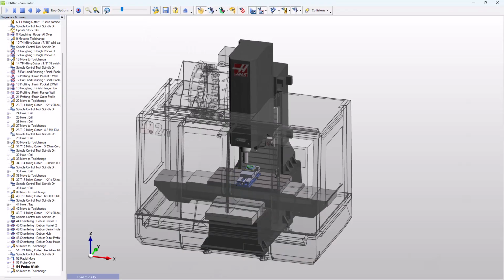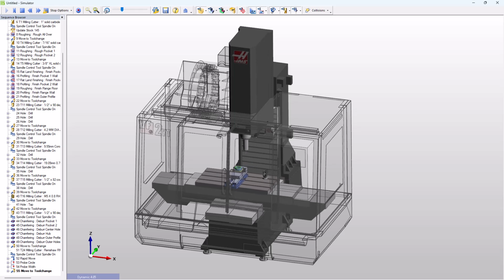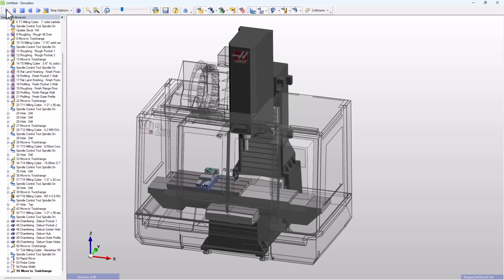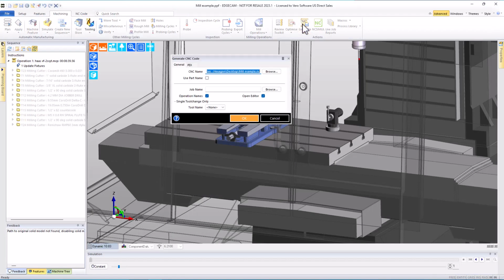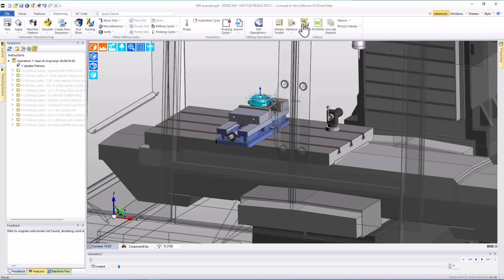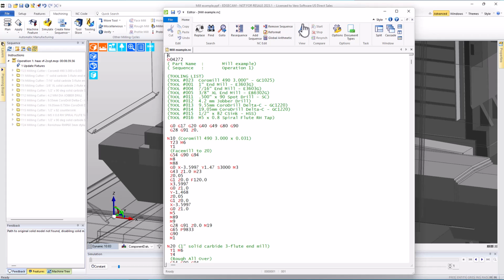Now, at the end of the process, when simulation shows a process that looks like what we want to do, we would generate NC code and send that code to the shop floor. In this case, the NC code is going to have all of the toolpath, including all of the tools. Pretty typical EDGECAM milling program.